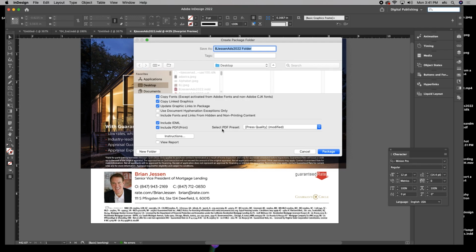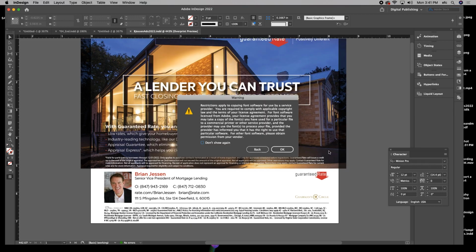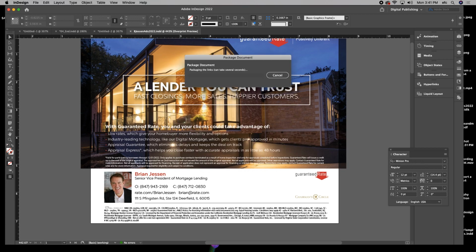Now, if you also want to create a PDF, you select it here, and you can select it or not. That's completely up to you. But you can go here and select, remember, the press quality PDF. That's the one I recommend for sending to the printer publications. You select Package. You always get this notification. You select OK. And then it packages all the information for you.